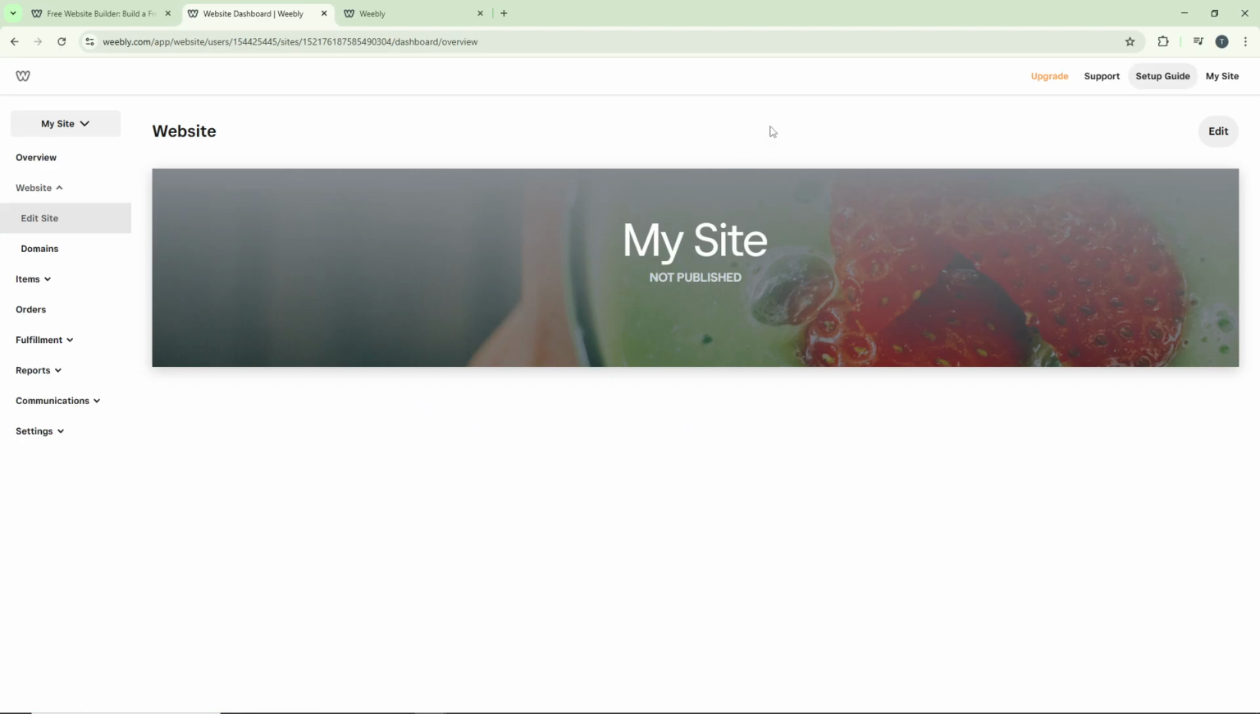If you manage multiple websites, you'll now need to choose which one you want to edit. Select the site you'd like to update from the list presented. Once you've made your selection, direct your attention to the right side of the screen where you'll find an Edit button. Click on it to open the site editor.